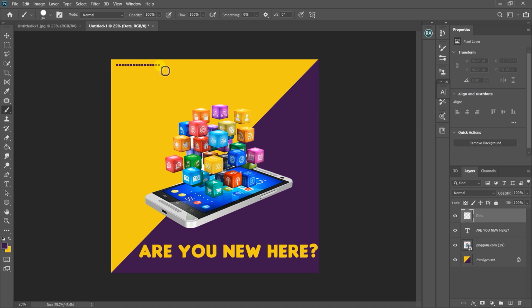Select any color and hold Shift on your keyboard and then drag. You can either duplicate the dots by pressing Ctrl J or using the Move tool and dragging by holding the Alt button.